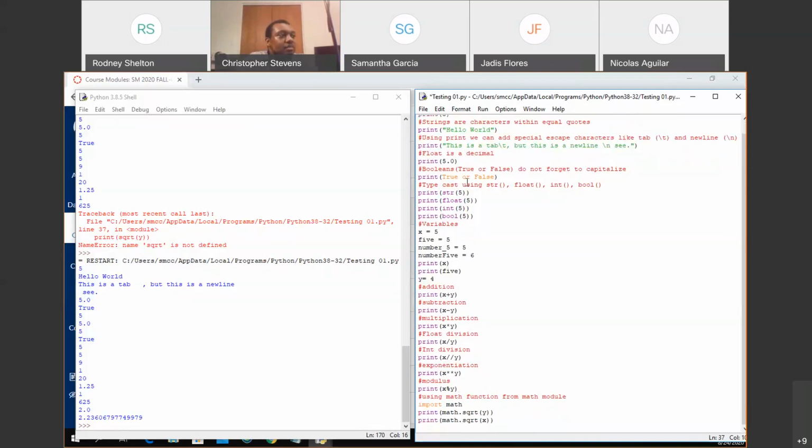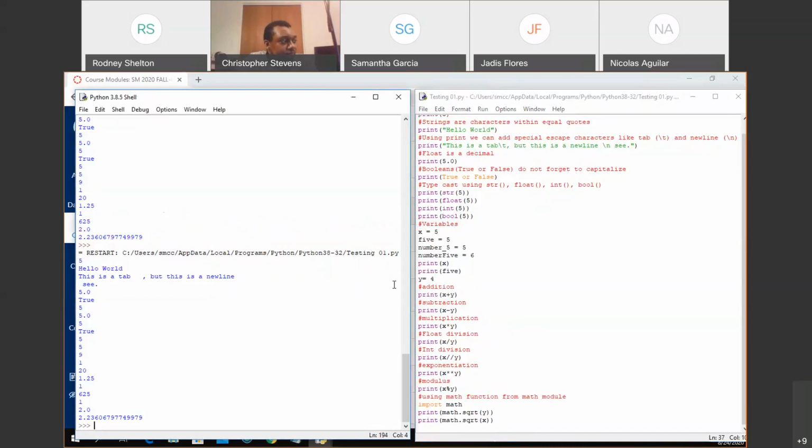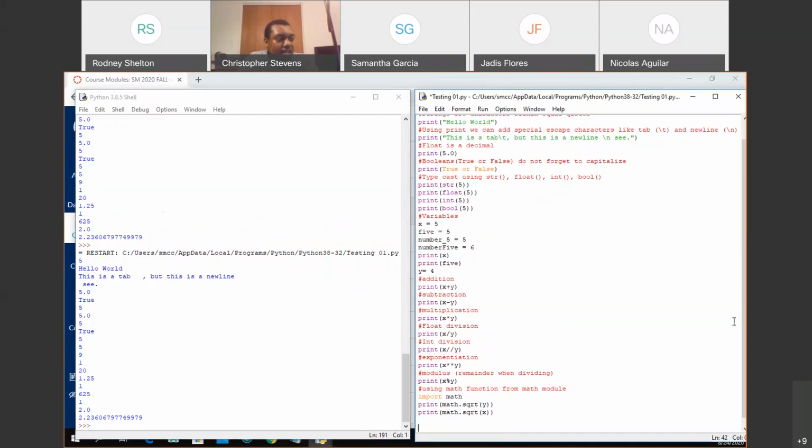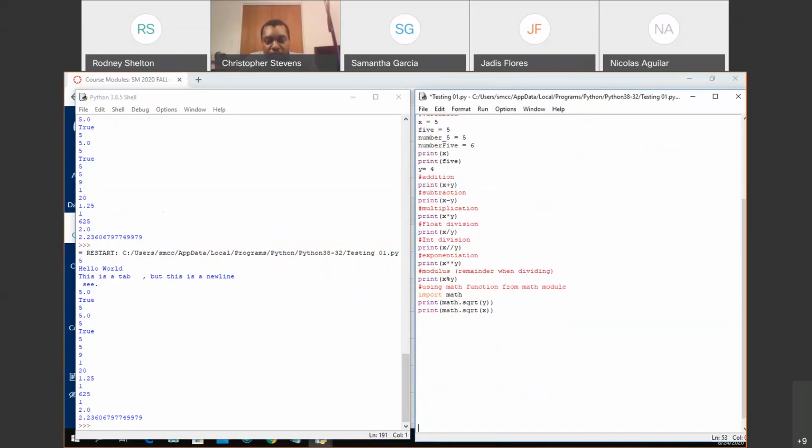All right, so I'm gonna save those, then I'm gonna run it. So I did that modulus here and it gave us a 1 because 5 divided by 4 does give a remainder of 1. All right, cool. So yeah, we have a lot that we've covered here. So let's move forward. Not much time left.